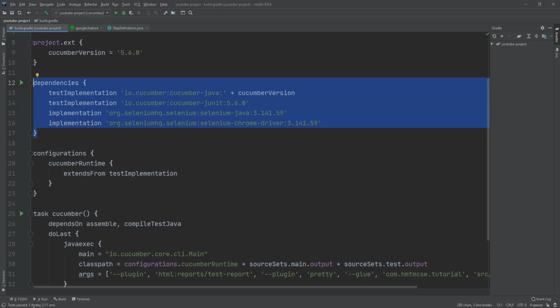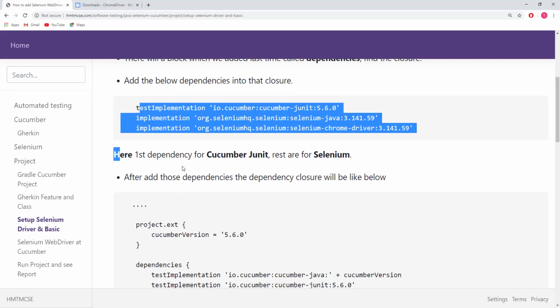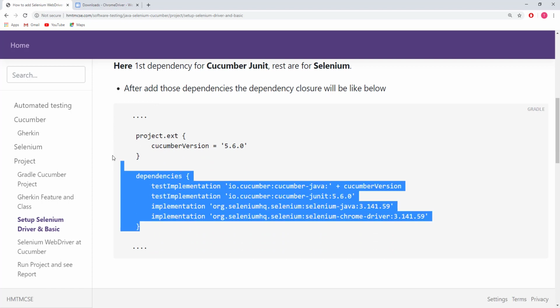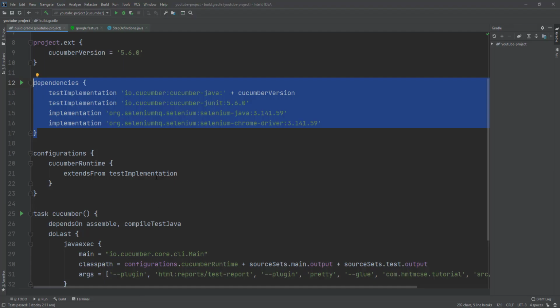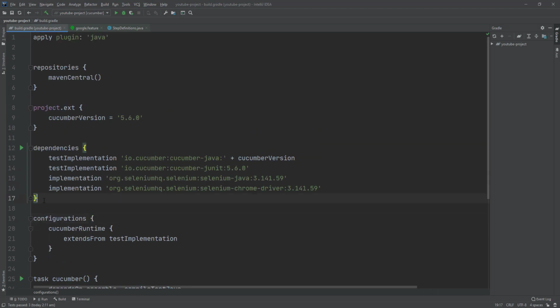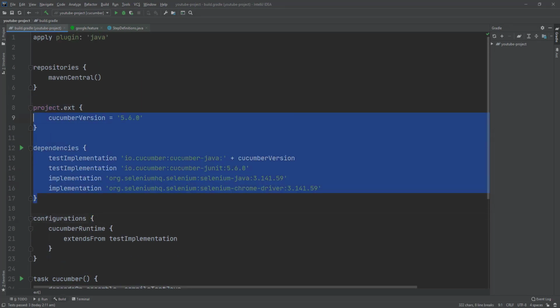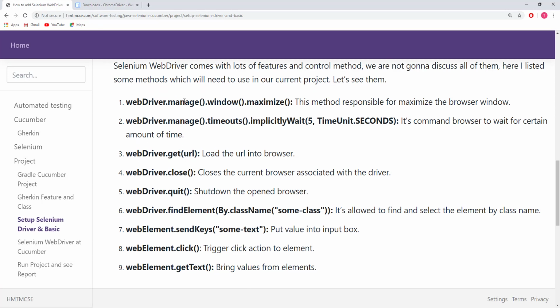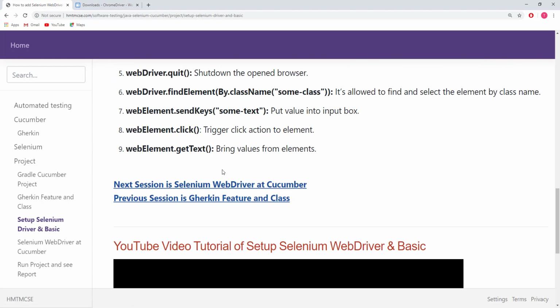So let's see what's next. Here you're seeing that the project looks like this. Yeah, it looks similar to the web. Here I added some methods which we are going to use with our Selenium driver. If you're interested, you can read this for your knowledge.